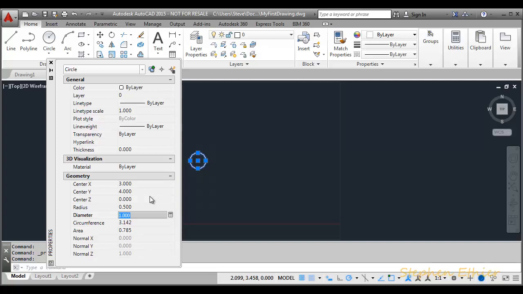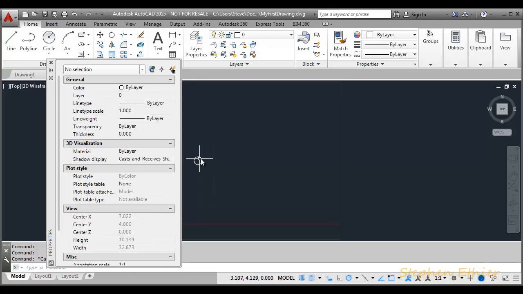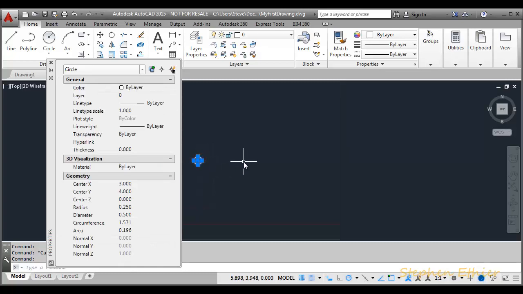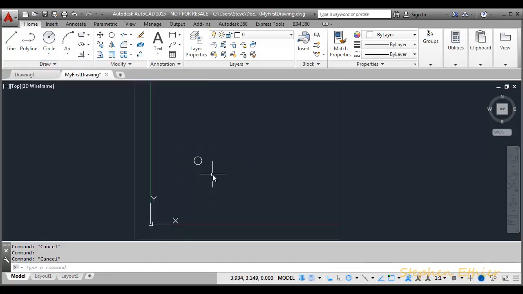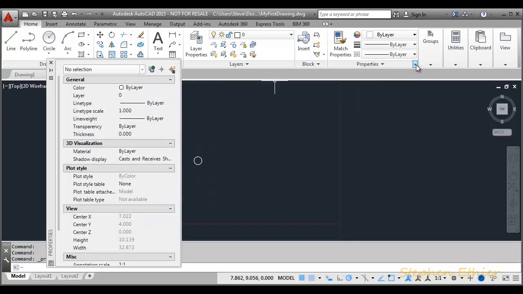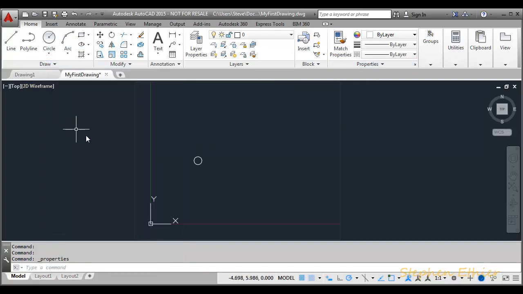If you had more objects and wanted to check their properties, move your cursor onto the screen and hit the Escape key. You then can select another object if you had it. Escape again. Close the Properties palette. Another quick way to display the Properties palette is to click the small diagonal arrow at the edge of the Properties panel. Close it again. We're going to draw some line geometry now.